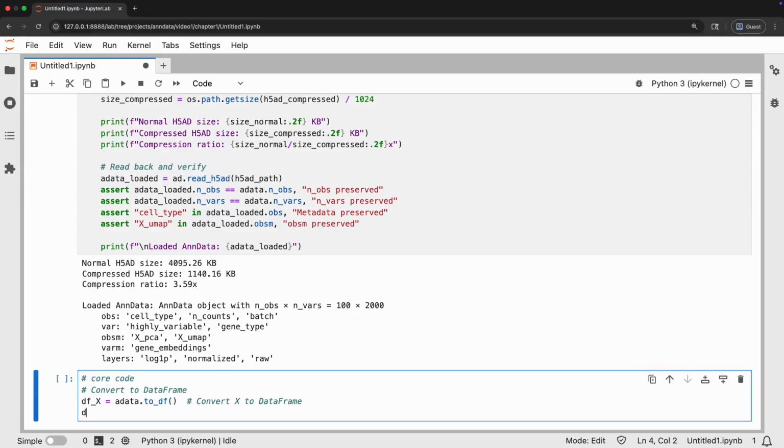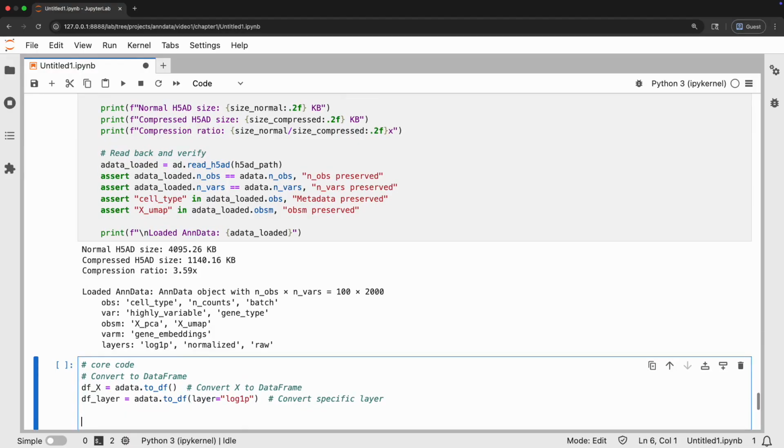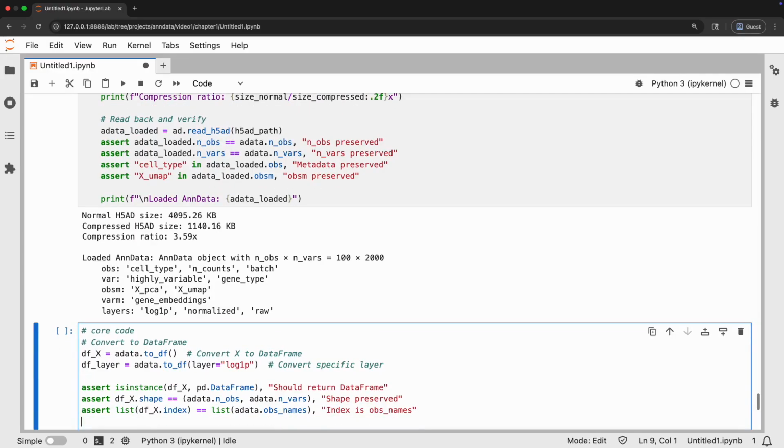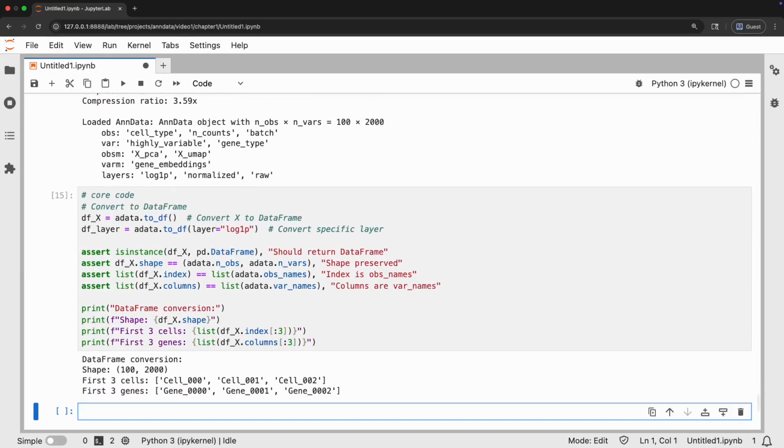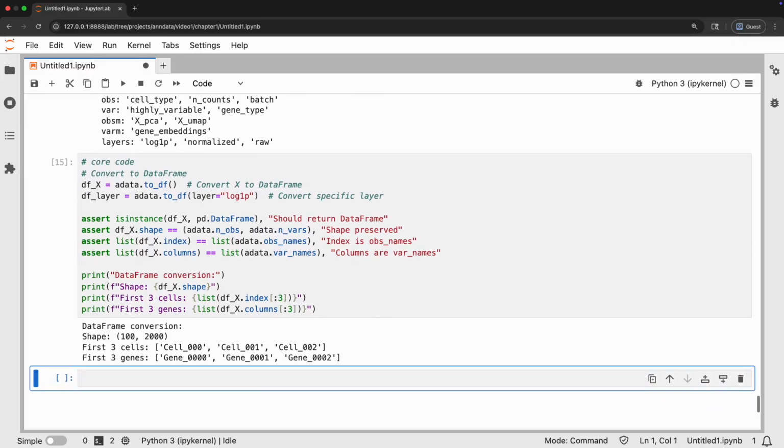Anndata can easily convert its data back to Pandas data frames. We can convert the main X matrix or any specific layer. This is useful when you need to export data for use with other tools or perform operations that are easier with data frames. The conversion to data frame preserves all our structure. We get a 100 by 2000 data frame where the index contains our cell names and the columns contain our gene names. This makes it easy to integrate with other Pandas-based workflows.